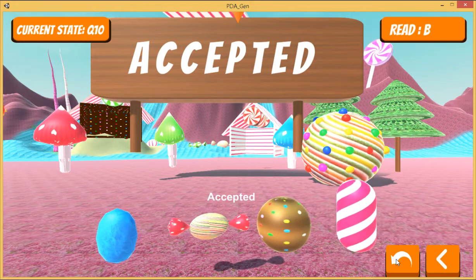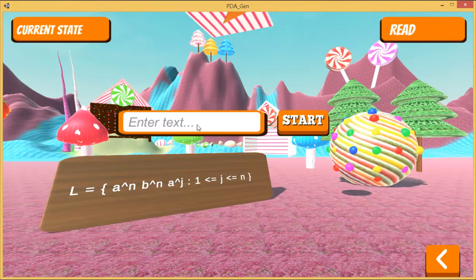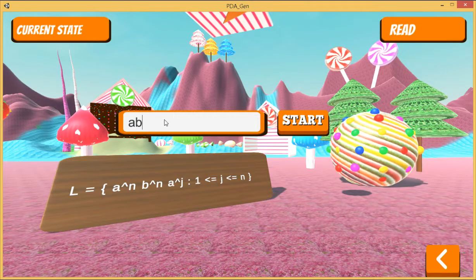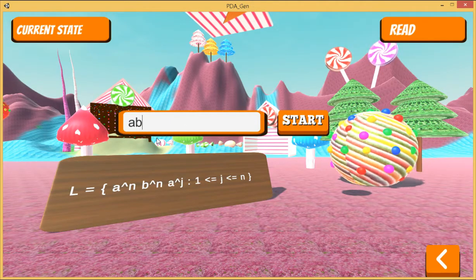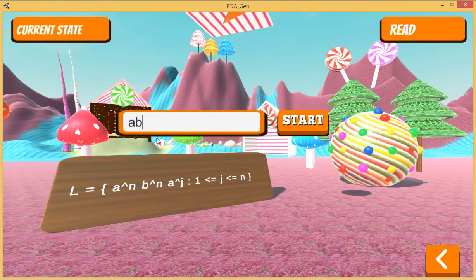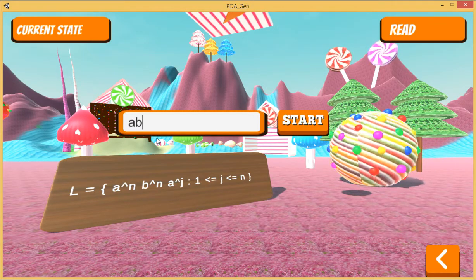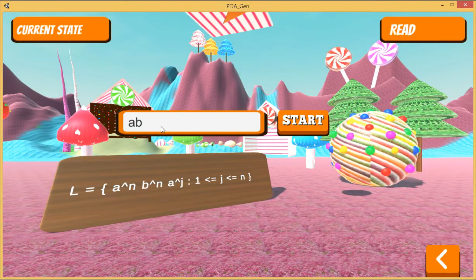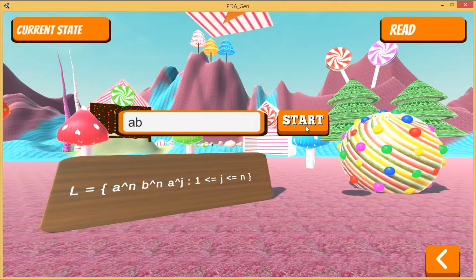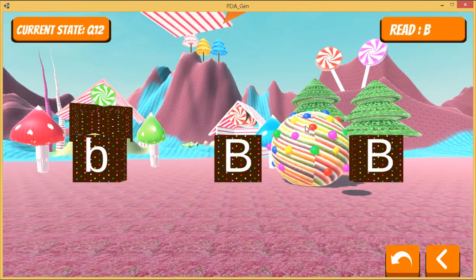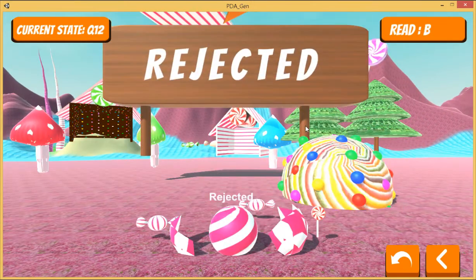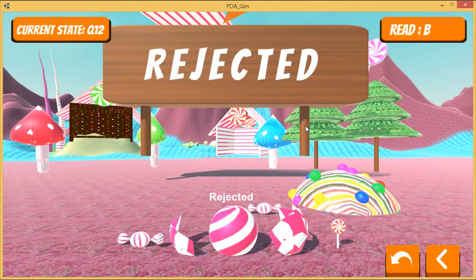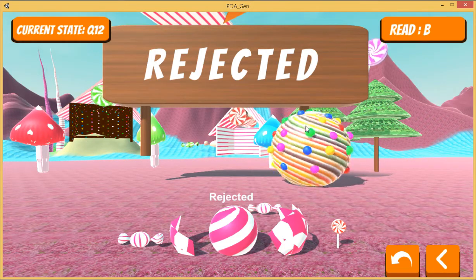Let me show it for a rejected one. Now I have entered A, B. The last A is not written in the string, so the animation for an accepted one will not be displayed. The animation for a rejected one will be displayed because there must be a single A in the end. Start. All the A's and B's are not converted into empty ones and the animation for a rejected one is displayed. Thank you.